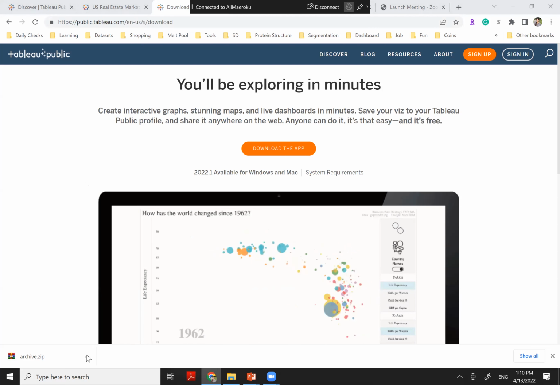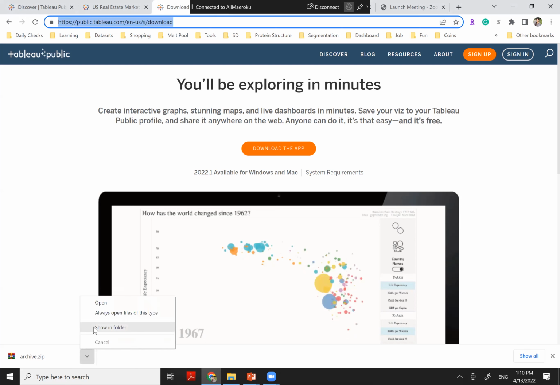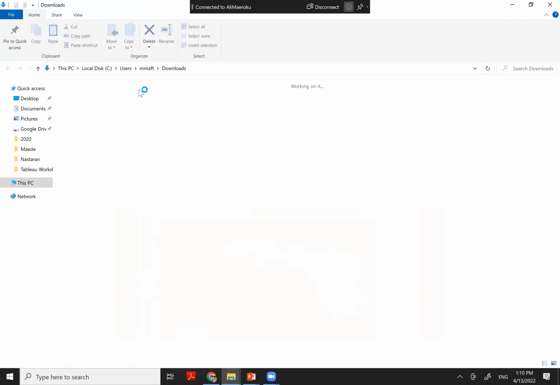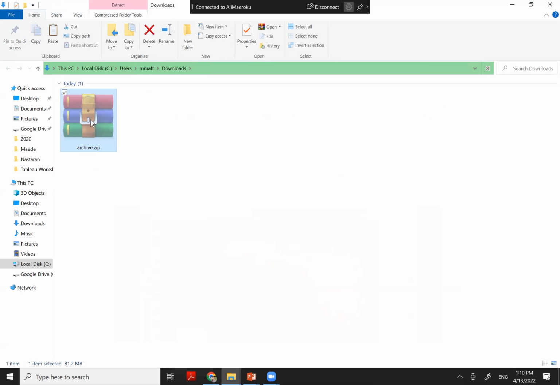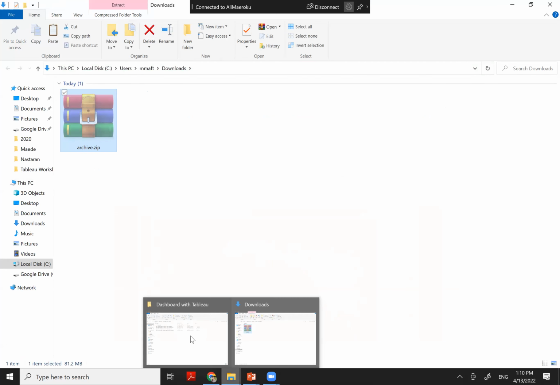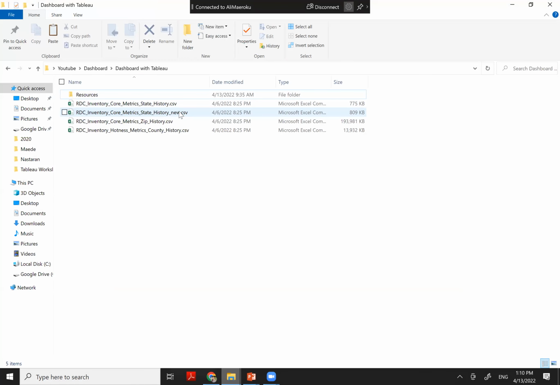So once I have the data, I have already extracted it here, but these are the files inside. So I'm going to work with this new file.